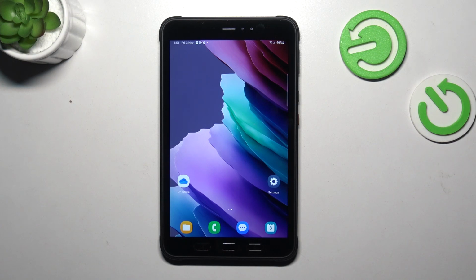Hi everyone, in front of me I've got Samsung Tab Active 3 and let me share with you how to reset the preferences on this device.